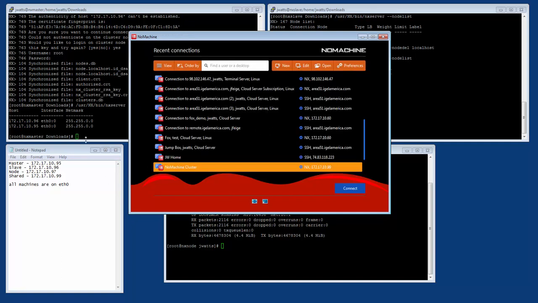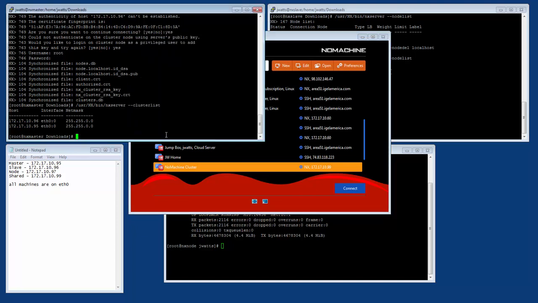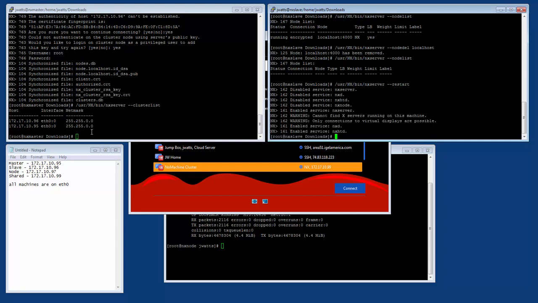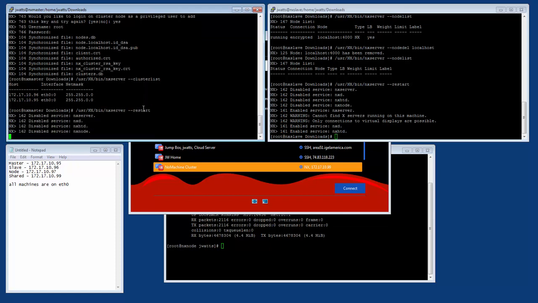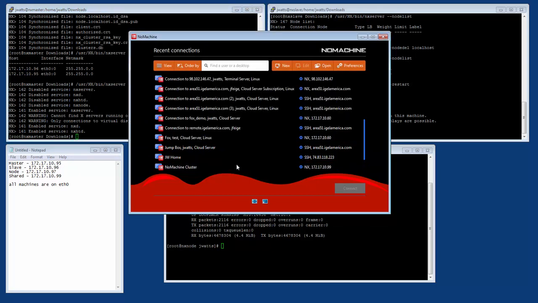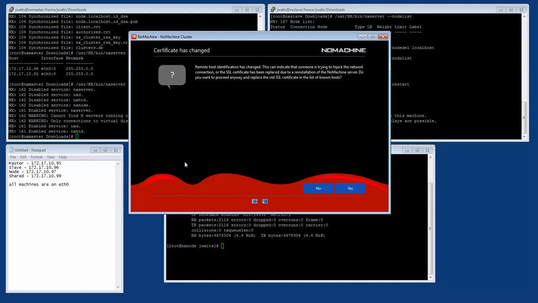Oh, well, now I remember what I forgot. After you do all this, you need to go ahead and restart the NX service on each machine. So on the slave server, we'll do a restart, and then on the master server, we'll go ahead and do a restart. Okay, so now, again, we should be able to go back and connect to our server.